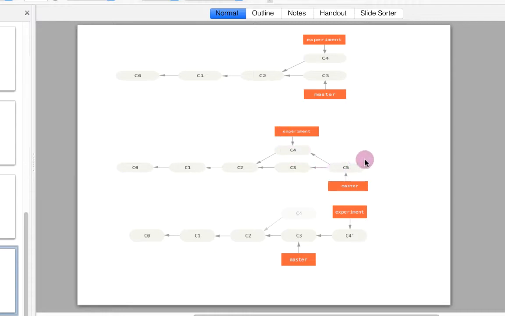So C5 will be the final snapshot, having the changes done in the experiment branch as well as the master branch. This is how merge works. But in the case of merge, the history is like this. If you see this diagram, we have C4, C5, and then we have C3. So the history is not linear. If you do git log, the history will not be linear. It will be a graphical history.